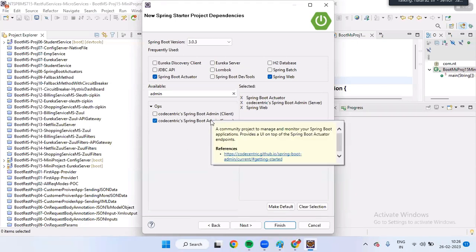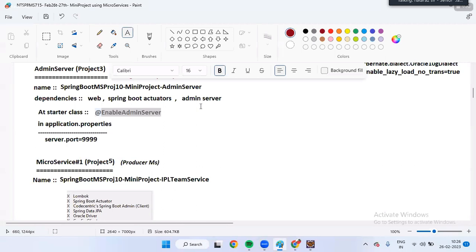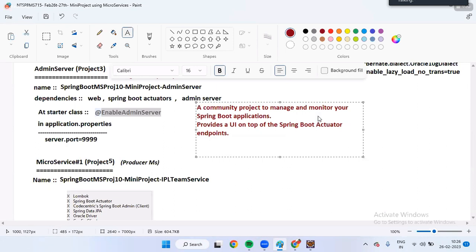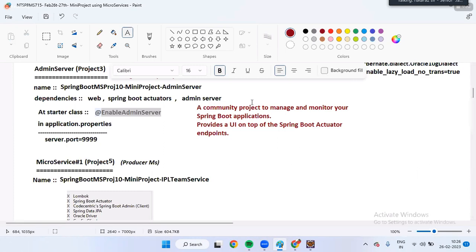What is this? Community project to manage and monitor your Spring Boot application. It provides a UI, user interface, on the top of Spring Boot actuator endpoints. Okay, this is the basic thing, guys. This is the admin server.